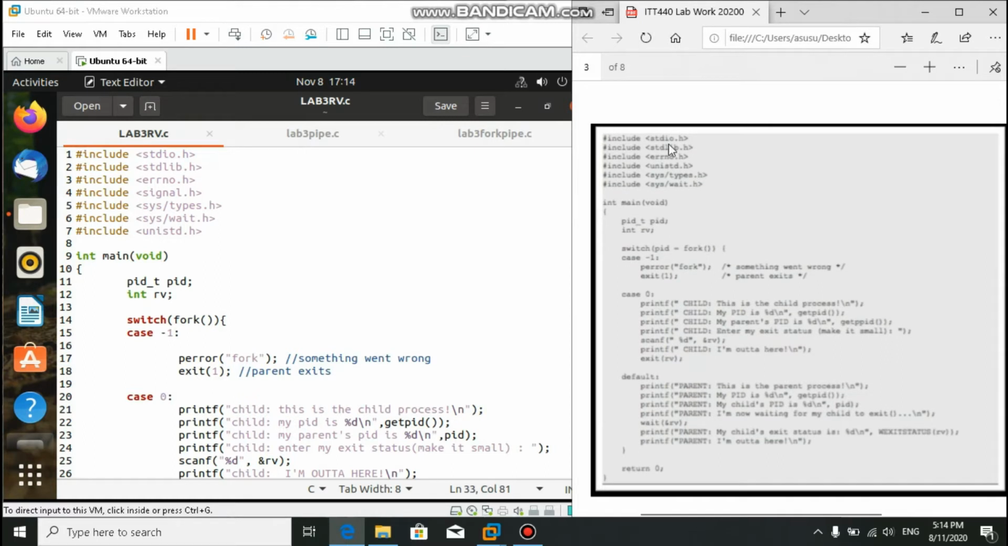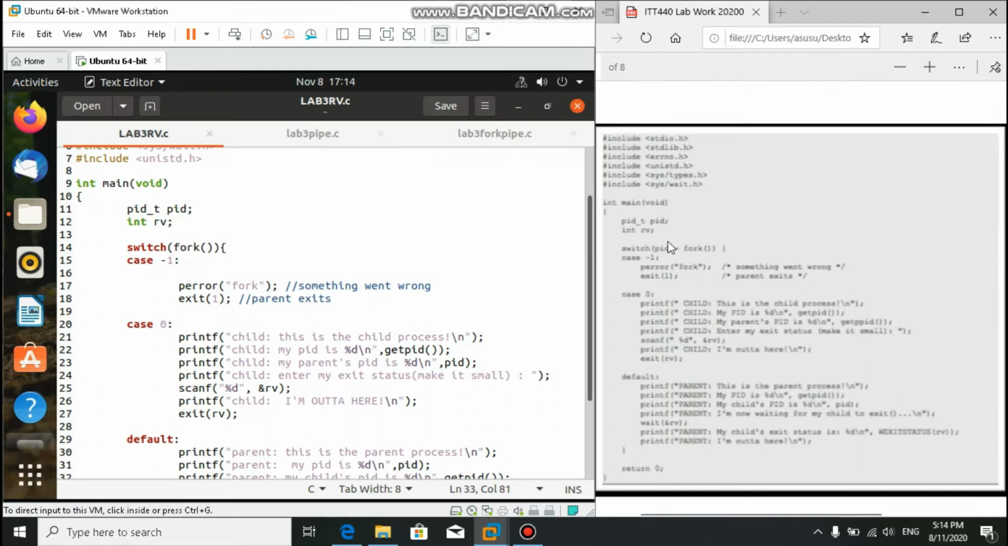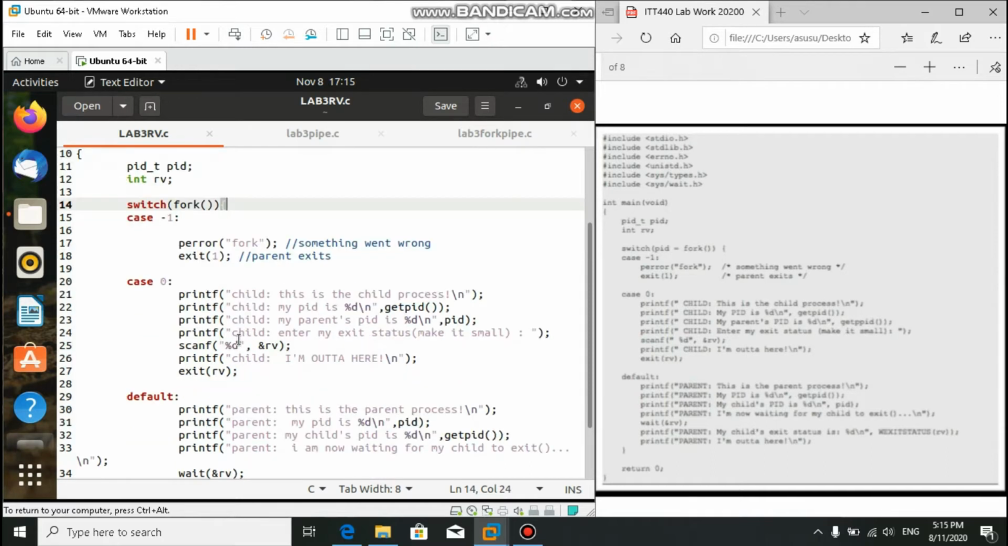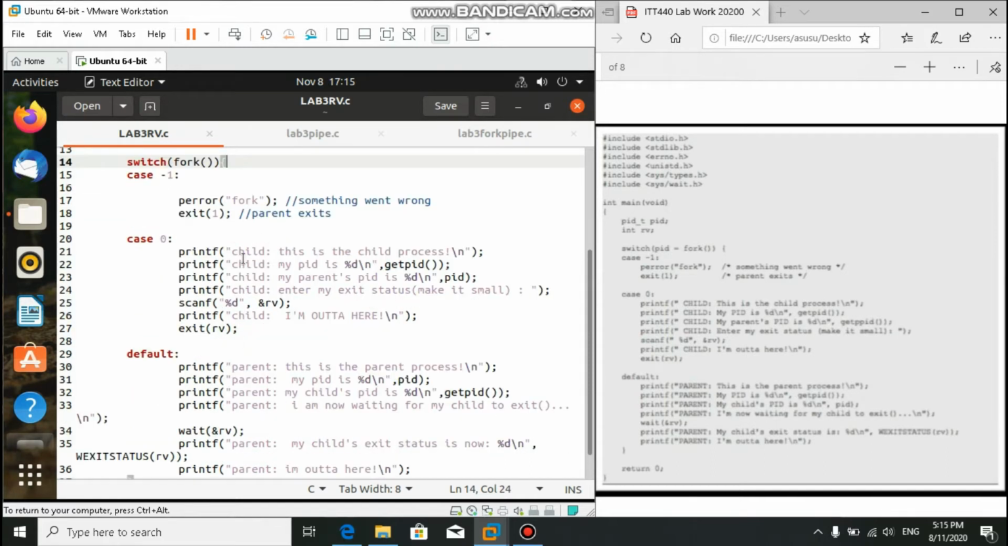In order to start, we need to include all the necessary libraries into our program, and declare PID and RV as our variables. As you can see here, PID equals fork. If the case is -1, which is false, it will produce an error message and immediately exit. Parent will exit, but if it is case 0, or true, it will produce the child output. The child says, this is the child process.